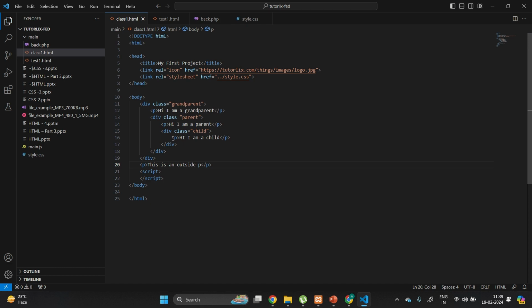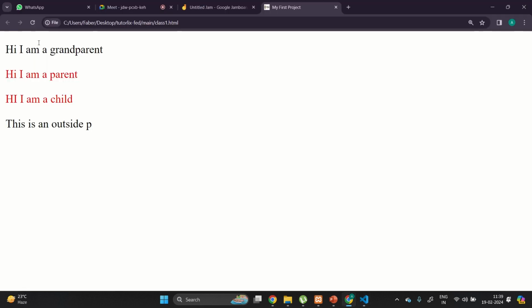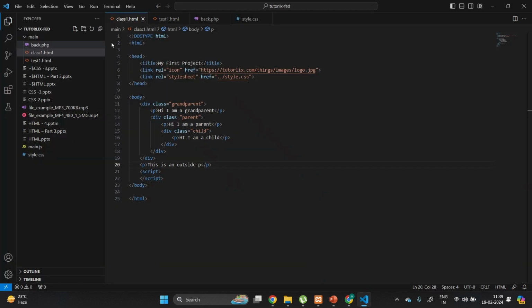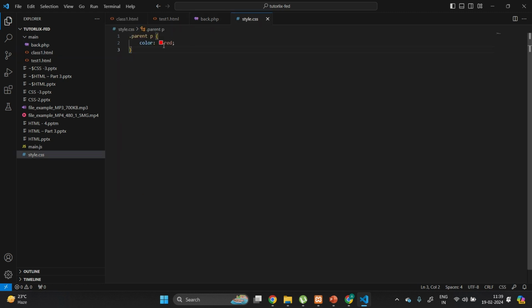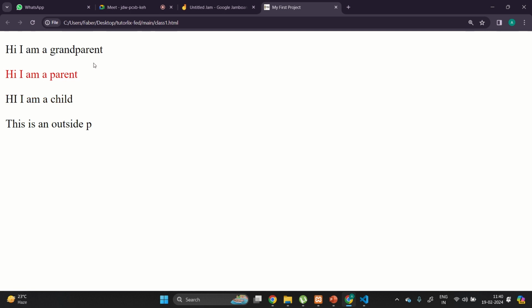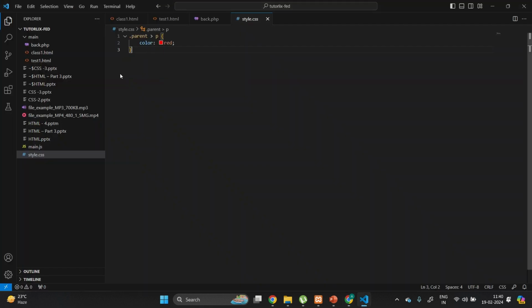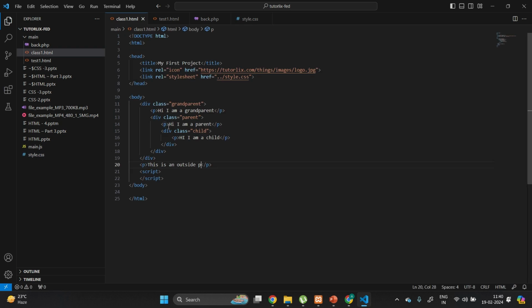Hi, I am parent. Hi, I am child. They both are red. Grandparent is not red. Now we want only the p inside the parent div to be red. Even the child div should not be red. So for this we make use of the right arrow. Now only the parent div will be red. It won't even take the child div.